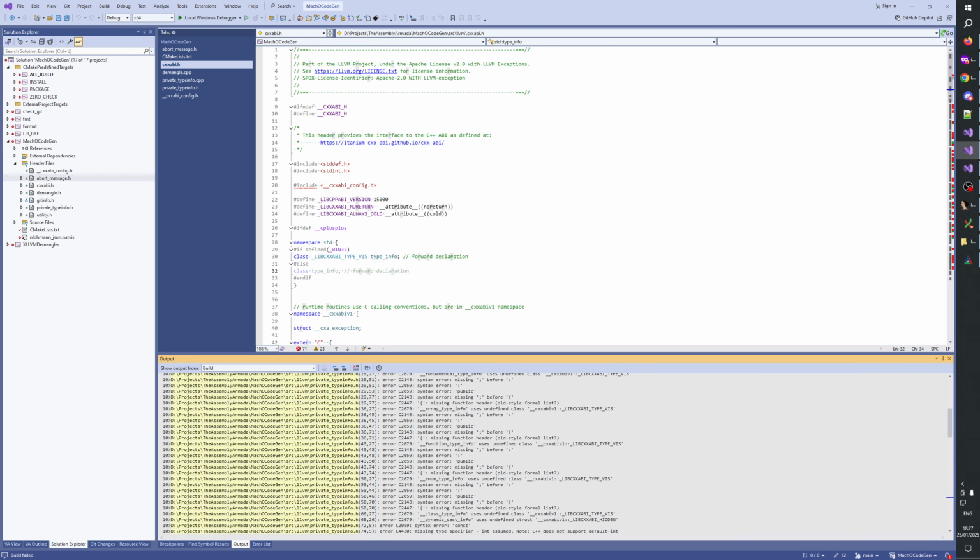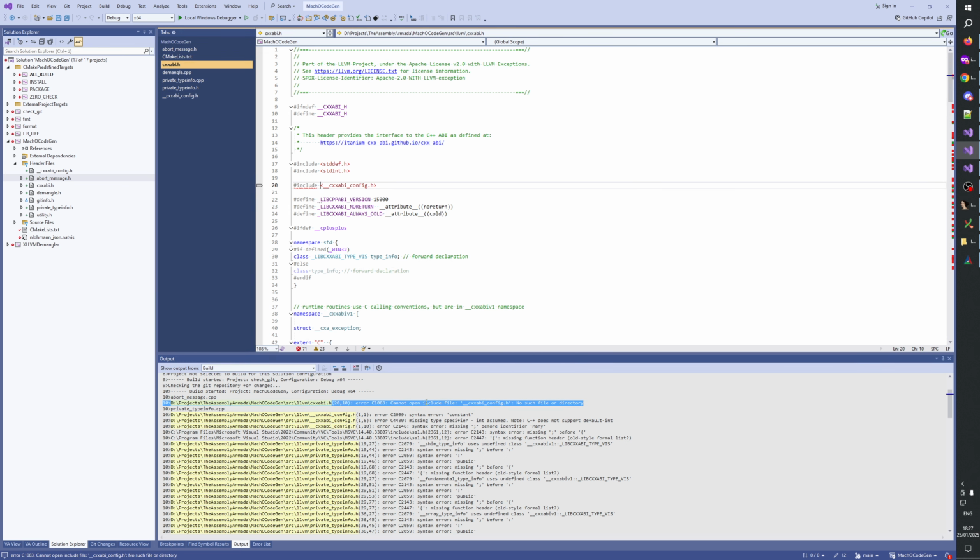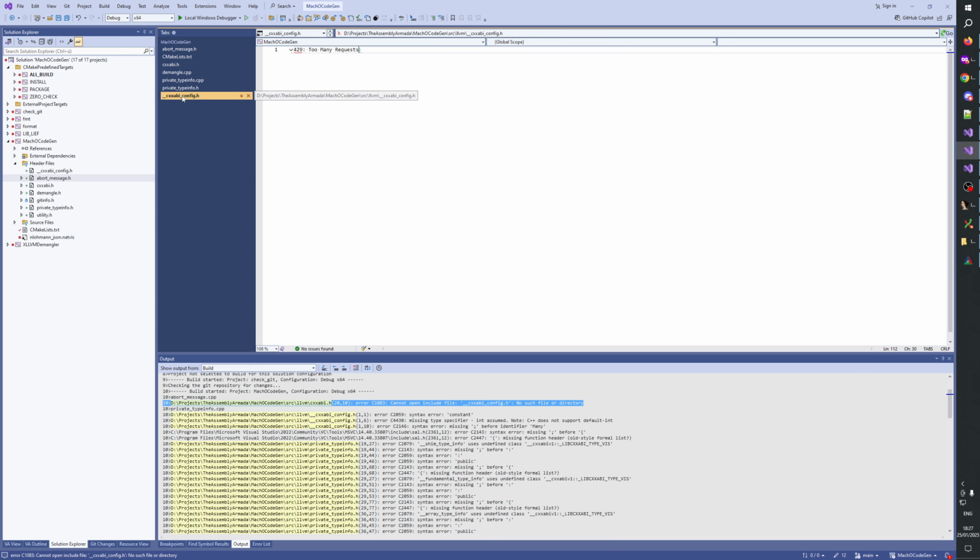Okay. Are we good now? No. What is the problem now? Cannot open source file cxx ABI config.h, but it's here. Oh. Wow. Remarkable.